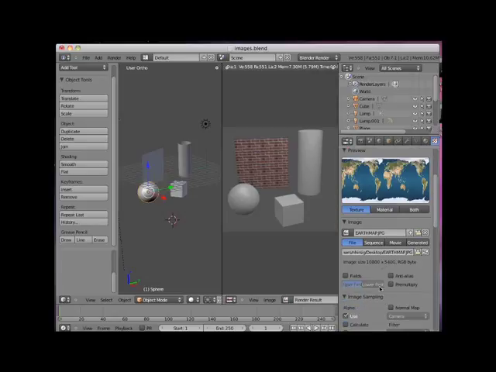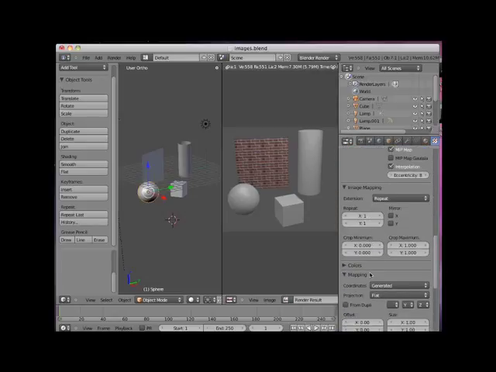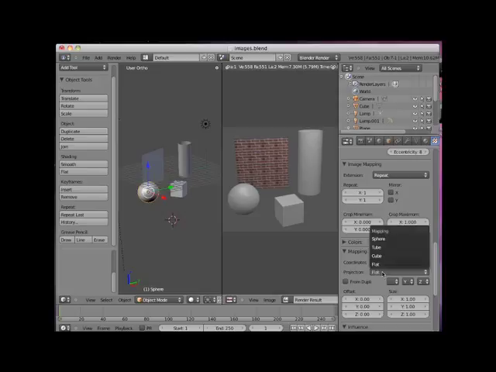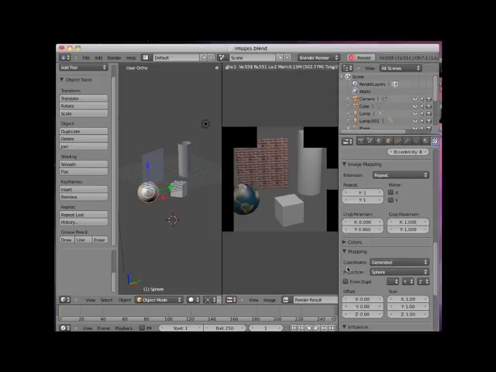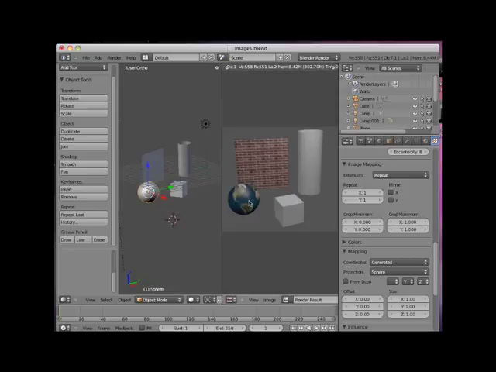I'll scroll down to the Mapping panel and select Sphere as the mapping projection. I'll then render the scene. The earthmap.jpg image texture is now mapped to the sphere object. I'll name this texture EarthMap.